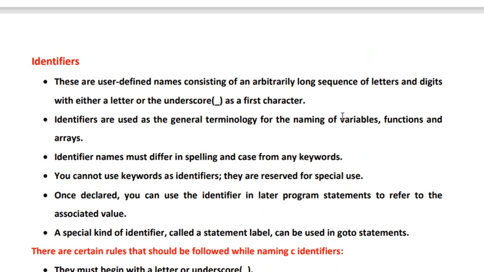Now, identifiers. Identifiers are user-defined words, as I've already said. These are user-defined names consisting of an arbitrarily long sequence of letters and digits, which can either start with a letter or an underscore, but it cannot start with a digit. That is one of the criteria for identifiers. So identifiers are user-defined words which are arbitrarily long sequences of characters and numbers, but they have to start with an alphabet or underscore. They cannot start with a number.